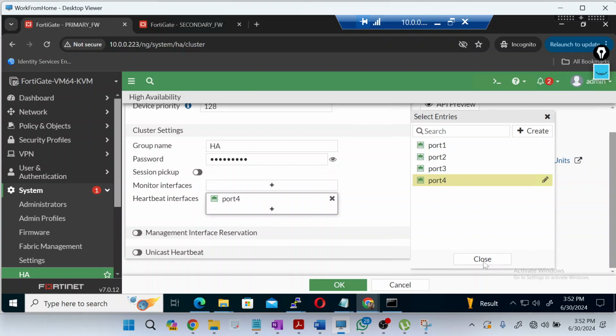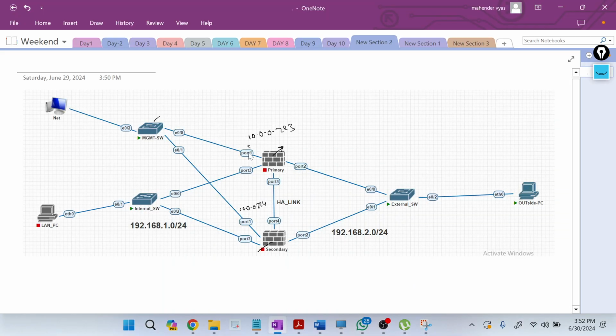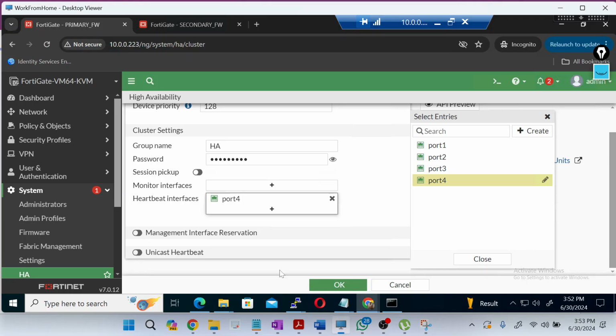Whenever we select any interface for management purpose, we need to select it. In our diagram, if you see, port 1 is used for management, so I will select a management interface like port 1.